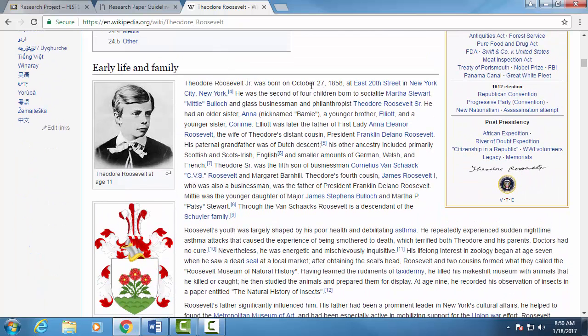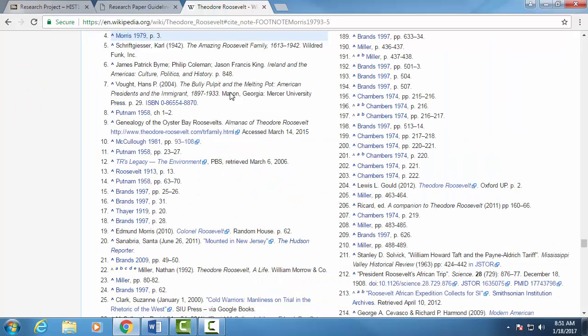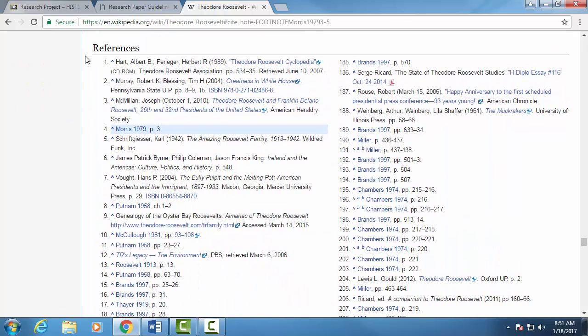Theodore Roosevelt Jr. was born October 27th, 1858 at East 20th Street in New York City, New York. For whatever reason, you absolutely have to have that in your paper. Now, you can't cite Wikipedia as where you got that information. But if you look after the sentence, that little superscript 4, if you click on it, it drops you down to the references section, and it tells you it got this particular bit of information.